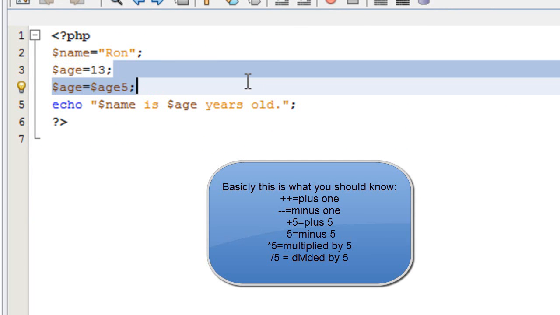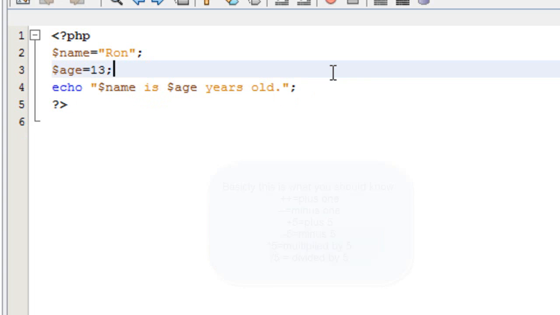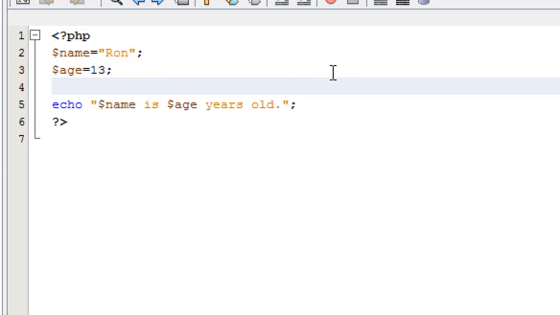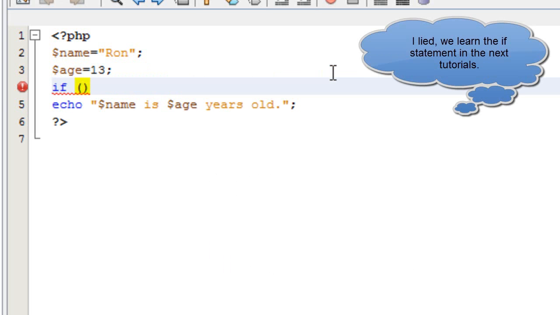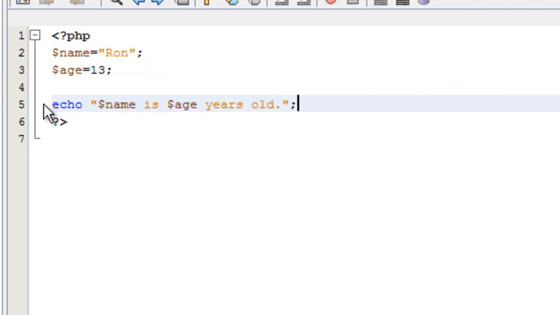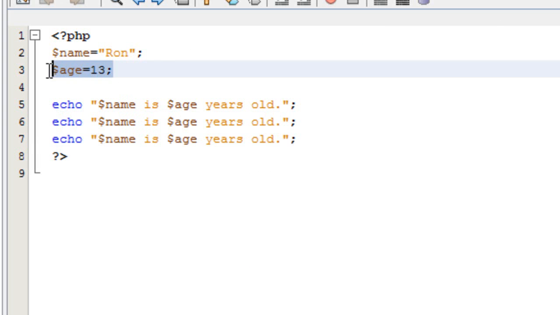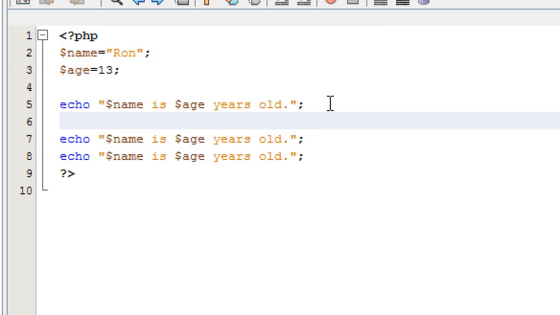So now we know how to echo stuff out. What we're going to do next is learn how to use the if statement. So now actually we're not going to do the if next. Now we're going to echo this, then we just add 1 each time.